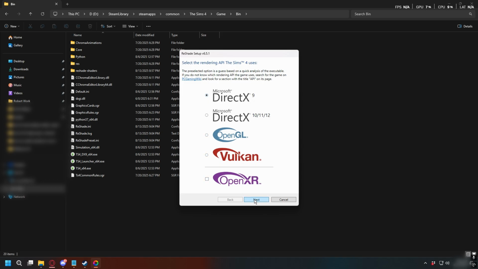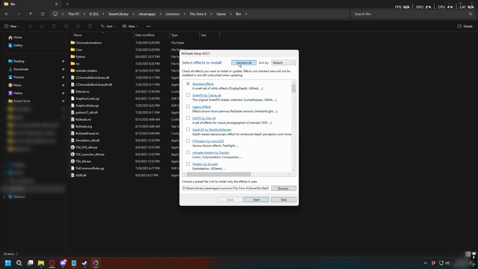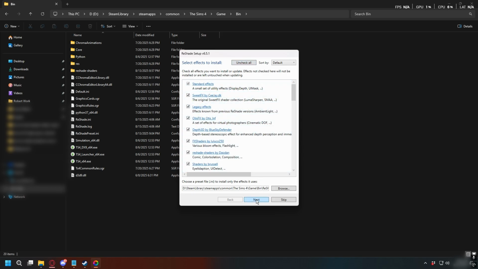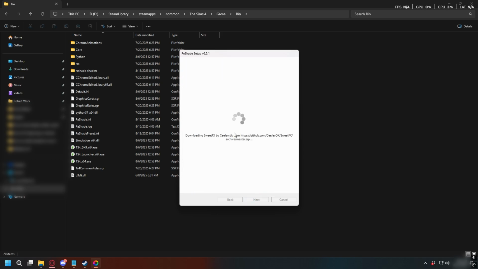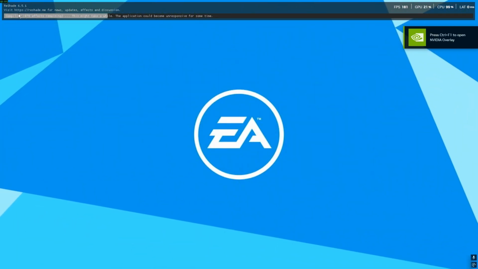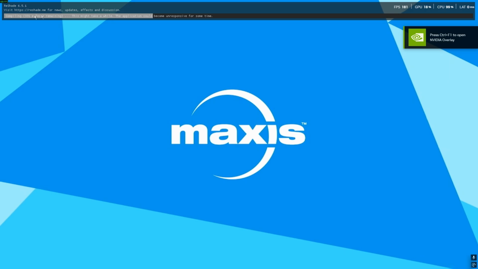All right, click next again. Now here you can select which effect package you want to install. You can click uncheck all and then click check all to select all of them. Click next and wait for the installation to finish. It should take a couple of seconds, and after it's done, you can click finish and open the Sims 4. And if you do everything correctly, you should see a message at the top saying ReShade has been installed successfully.